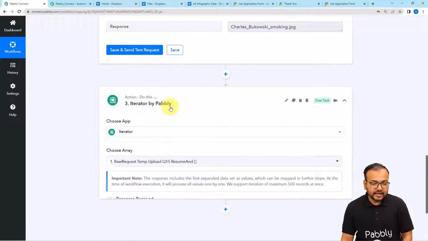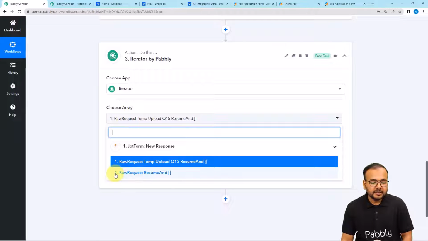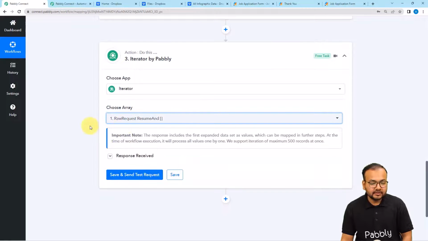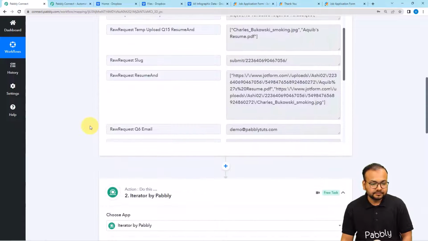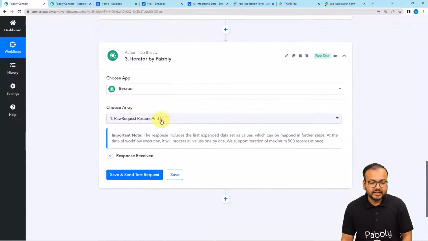Now on this step you have to select the array again and choose the array, this time for the links of the file. So we have the file links in this array. Okay, you can see raw request resume, and this is the array. I have selected the same here.